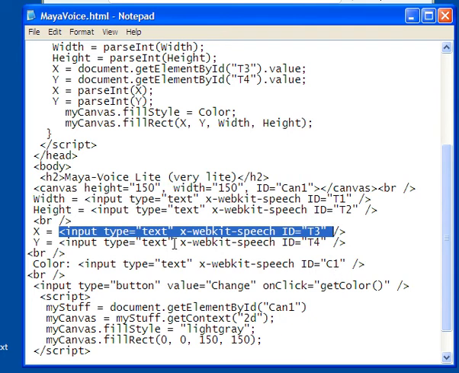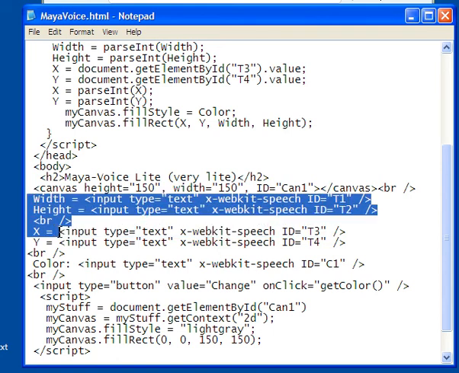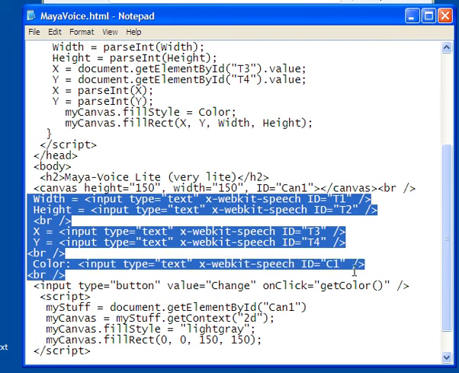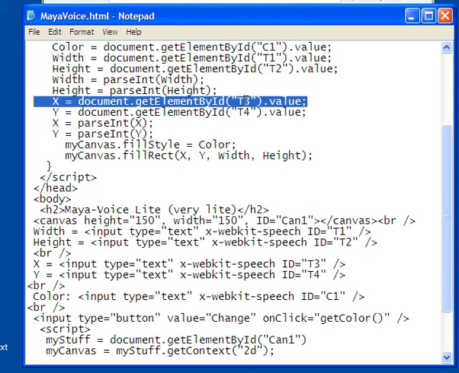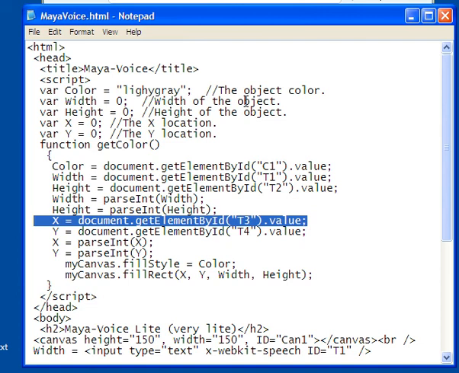So that's all I did. Here's the width, the height, and the color. And all of them have the IDs that identify them. And every one of them is a complete element. So I go up here, and all I do is in the script I say get element by ID, and I get the value of that element by ID, and I set it to whatever variable I want. If I want it to be an integer, I parse it, and then I just come and fill the canvas. So it's a very straightforward program.